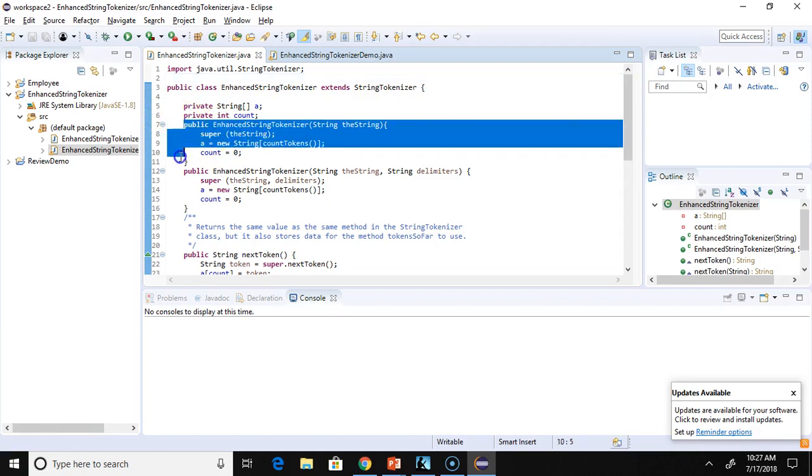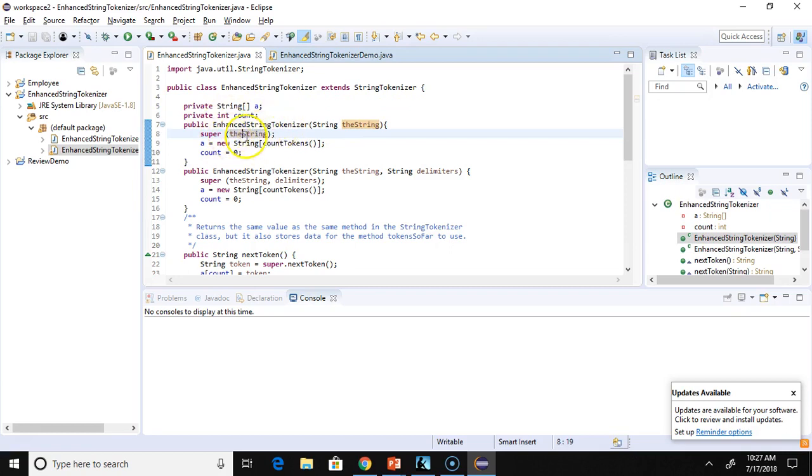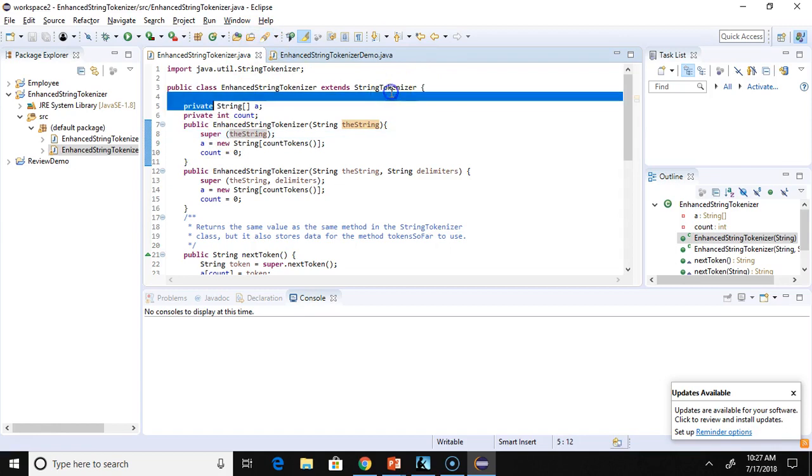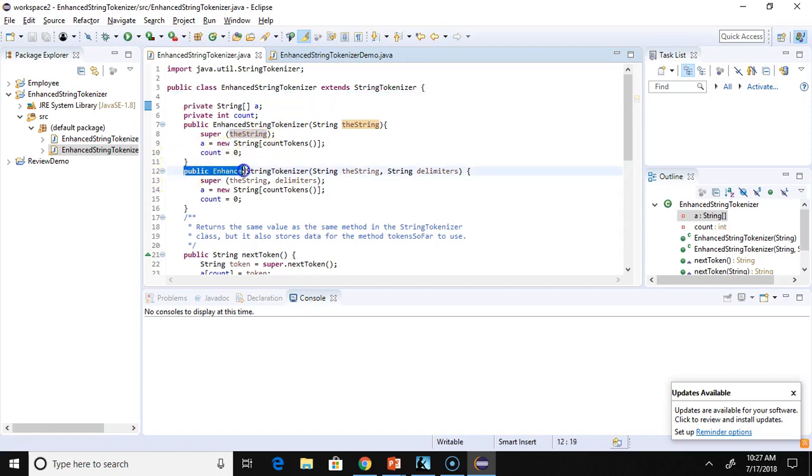Then here's our method, public EnhancedStringTokenizer, String theString. Super(theString), so we want to inherit the string constructor call from the superclass here. And then we have a new String[countTokens()], and count is set to 0. And then we have public EnhancedStringTokenizer, String theString, String delimiters. So this is where you would pass in any delimiters. So super(theString, delimiters). Again, these are pulling down from the StringTokenizer class. A new String[countTokens()].